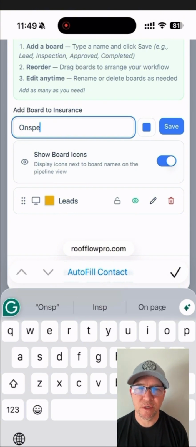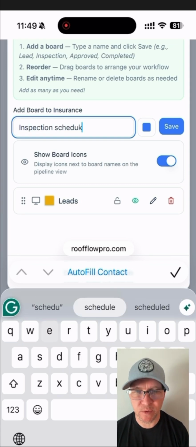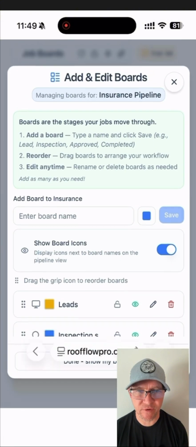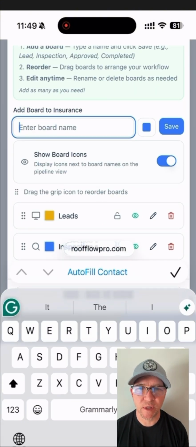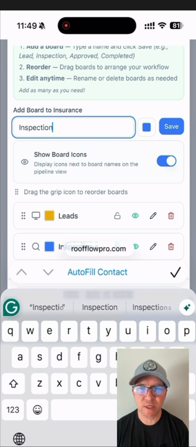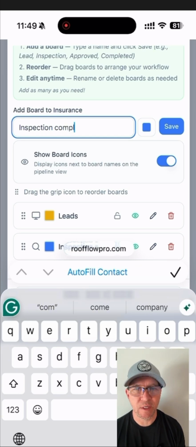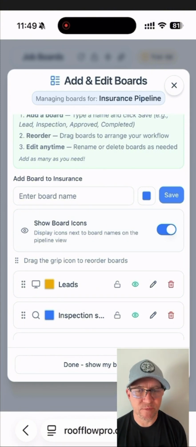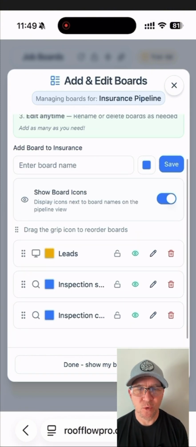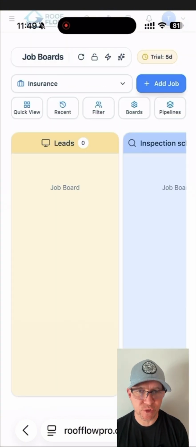Your next board, let's say, after a lead would be inspection scheduled. That would be when you have an inspection scheduled with the homeowner. You would move it then to that board. Your next board, let's say after the inspection, would be inspection complete. And then you would just go down the line with your boards, creating them. We'll just start with 3.